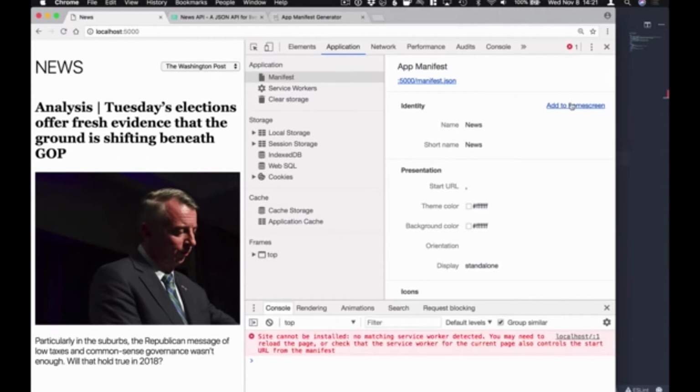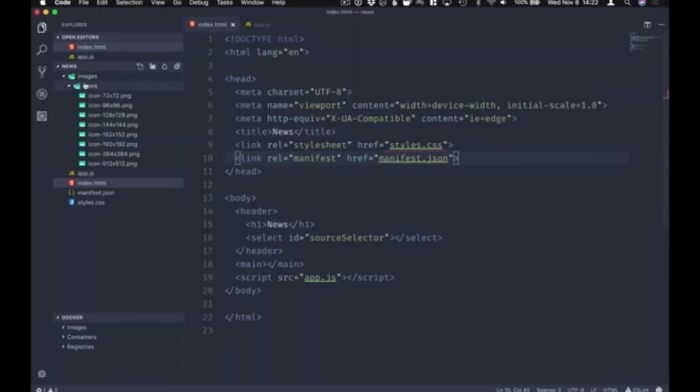Now if we click on Add to Home Screen here, it's going to complain that we don't have a matching service worker. So in addition to having this manifest file, you also need to have a service worker installed for the application in order for it to actually get picked up as a progressive web application by devices and for them to offer to install this. So let's go ahead and create a service worker.